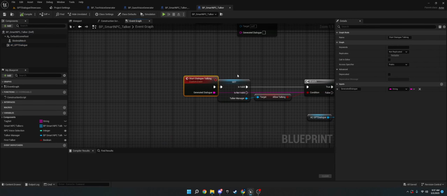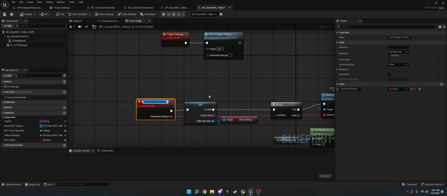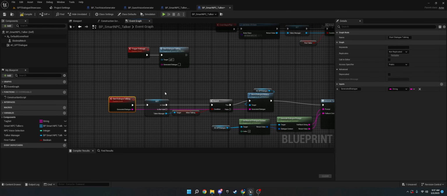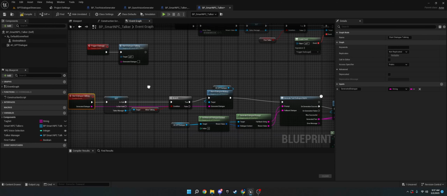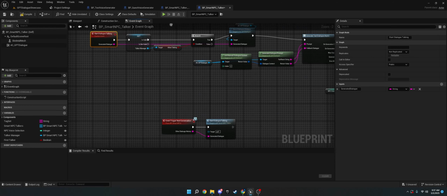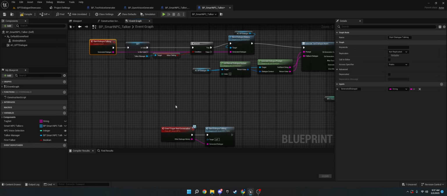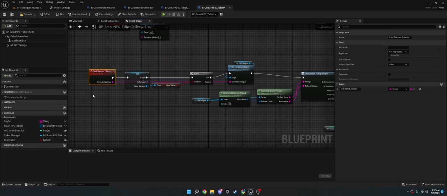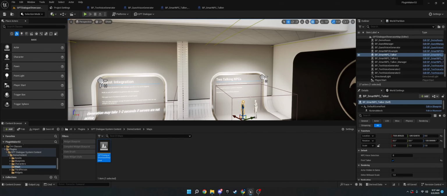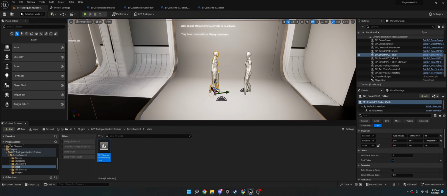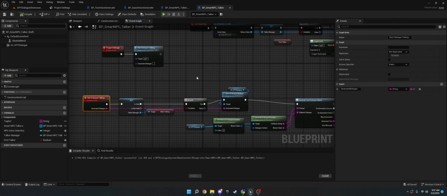This calls another function called start dialogue talking, and what it does is take an input of generated dialogue from the other interface. So basically to visualize it, if this person is talking, then this person will receive the interface. If this person is talking, this person will receive the interface. And it's kind of just back and forth.